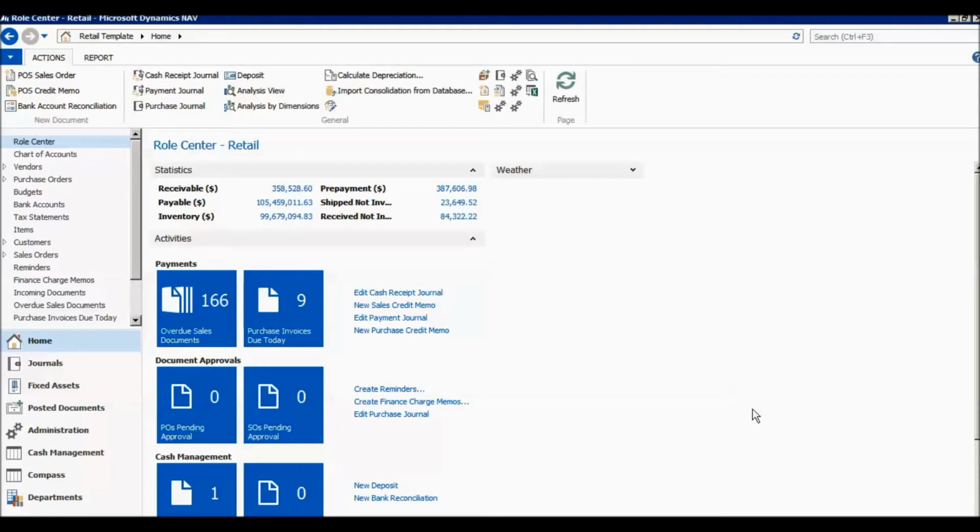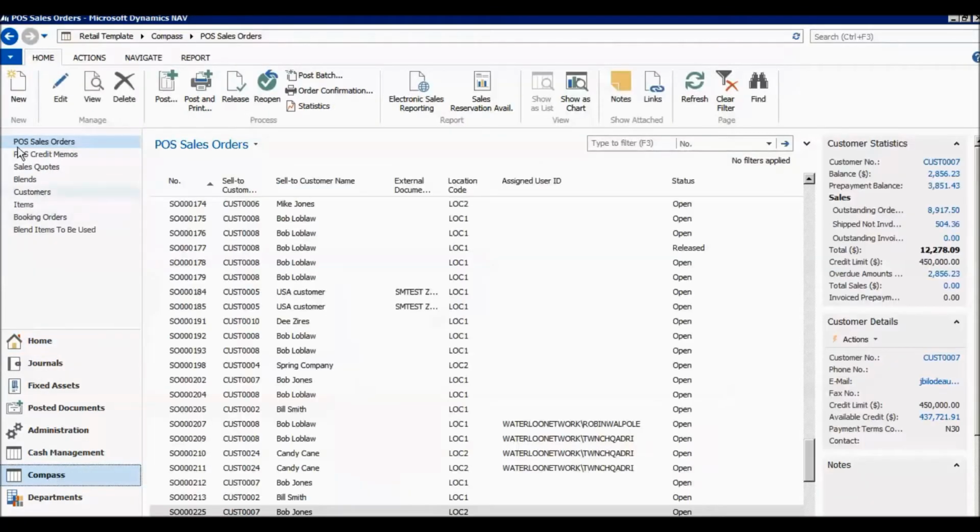First, you need to log into the Compass system. You'll see here, this is the landing page that you'll arrive at after you do so. In order to get to the POS sales orders where you're going to update the shipment, you're going to need to go to Compass. And notice the first item in the menu is POS sales orders. So that's automatically going to open that screen for you, and it has a listing of all of the open POS sales orders that are currently in process.